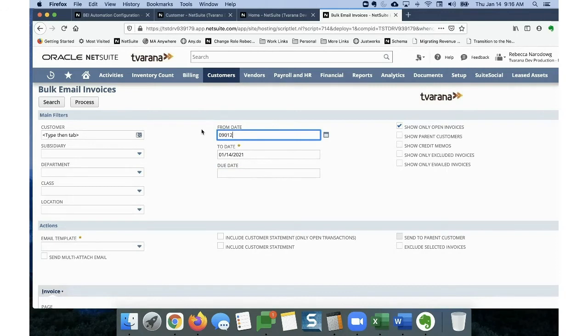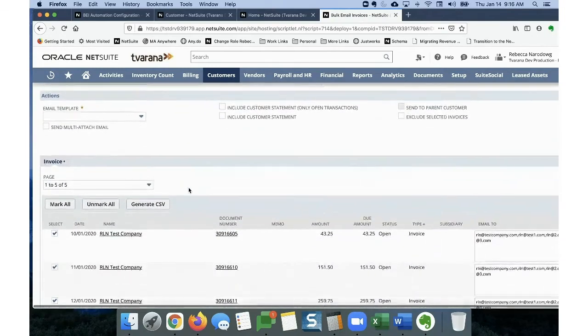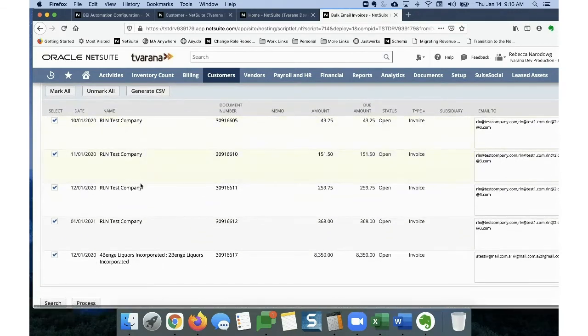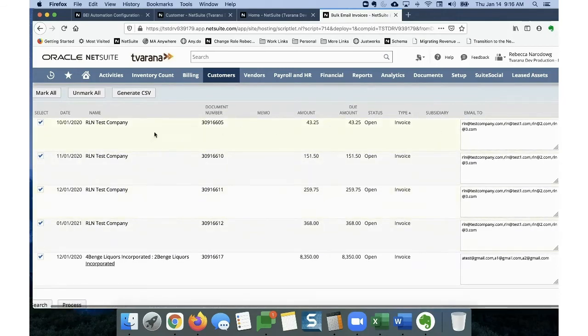So let me pull up a couple of invoices here. I'm going to fill in my filters for what I want to see, and I'm going to select search. And then down below, here are the invoices that I have that have not yet received an email through the bulk email invoice Suite app. I can select or unselect the invoices I want to send. I can see the invoice number, the customer name. I can see the open amount as well as the amount due. And then the status of the invoice as well.